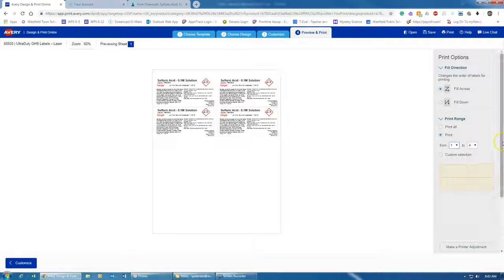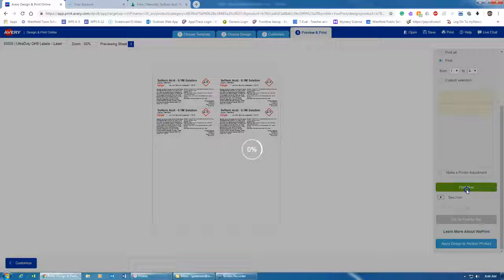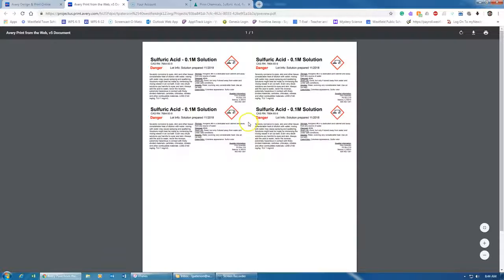Scroll down and hit print now, and what it does is it just makes a PDF. So then you print the PDF. You can save the PDF, but you just go ahead, print it onto the GHS labels, and you're good to go. One thing I would point out is this information.